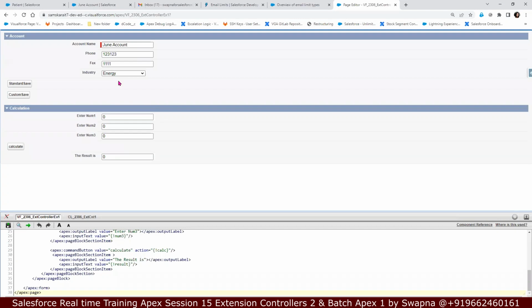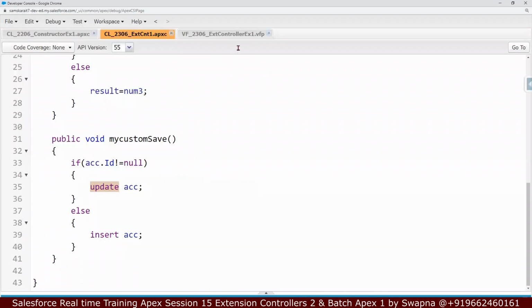Now let's assume that the client says, if the user did not enter the phone number while entering all this information, I want a message on the Visualforce page. So how can we track it? Before we come to the account ID, first we have to check the account phone number. So it will be on top of the account ID.